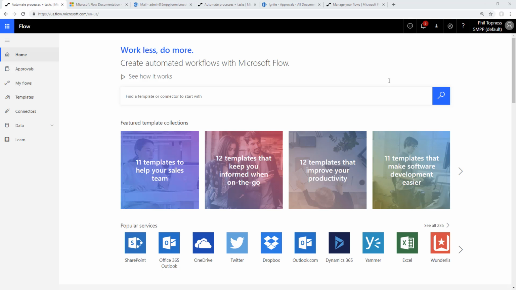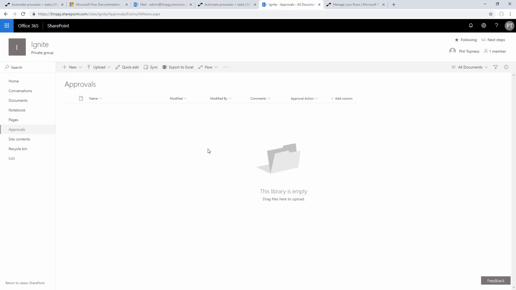So we're going to take this document library here, and we're going to make it so that when a document's dropped in there, it goes to an approver, and then we capture the approval action. This is just an out-of-the-box document library. I've added two columns, one for comments and one for the approval action: approve, reject, or in approval. So here from this document library, we'll create a new flow.